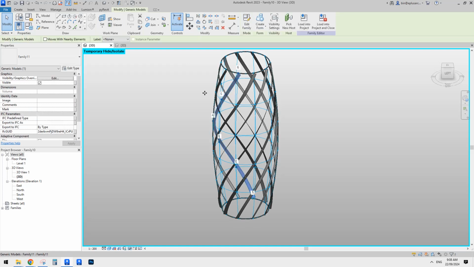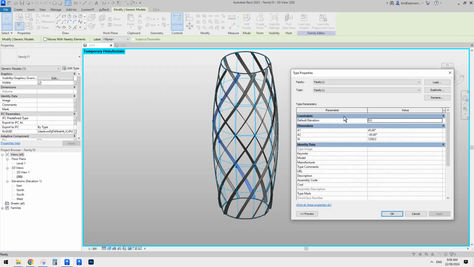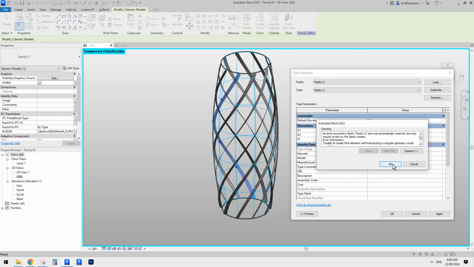So now this time, select one of the families, go to edit type, type in the number we need, and okay, so click OK, and it will change all. Oh, something's not right.